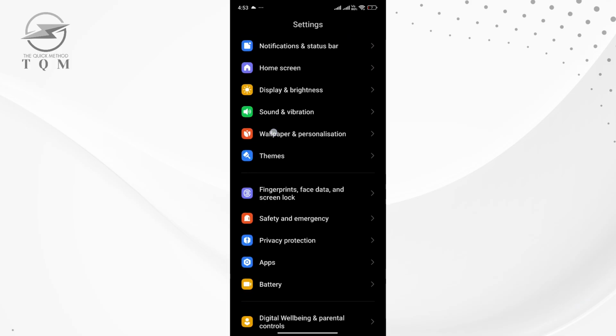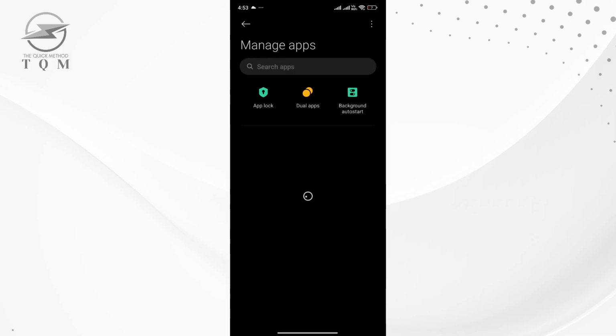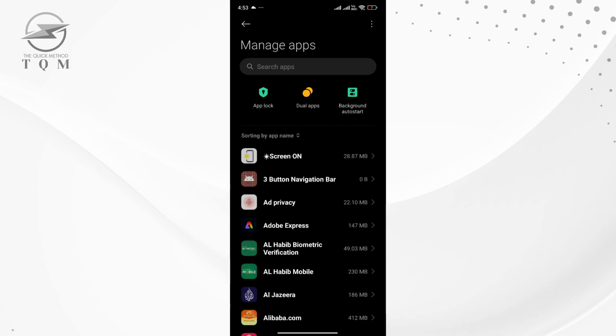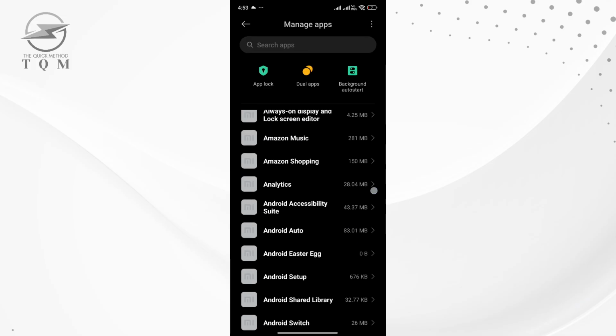Once in Settings, scroll down and find the Apps section. In this section, scroll down further to locate YouTube. If you have trouble finding it, you can use the search bar at the top to speed up the process.